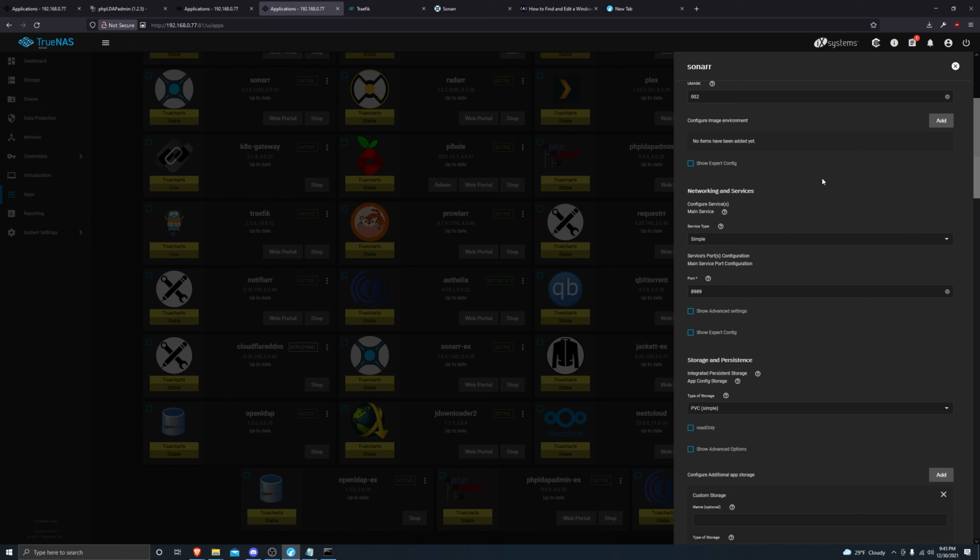And the first thing that I like to do, and you don't have to do this part, is I like to change this to cluster IP, just so it's only available internally or with ingress. So if you do this, you can't access this application anymore by typing in 192.168.0.77:8989 if you change this to cluster IP. You're only going to be accessing this with your domain. That's totally fine with me. That's what I personally like to do whenever I enable ingress on any application.